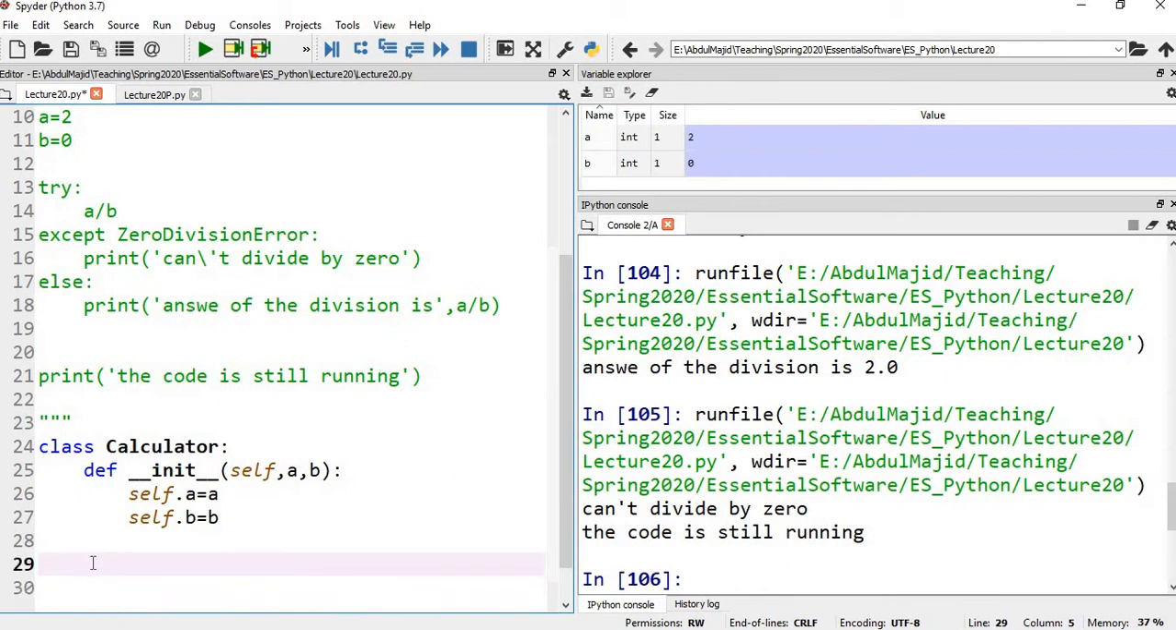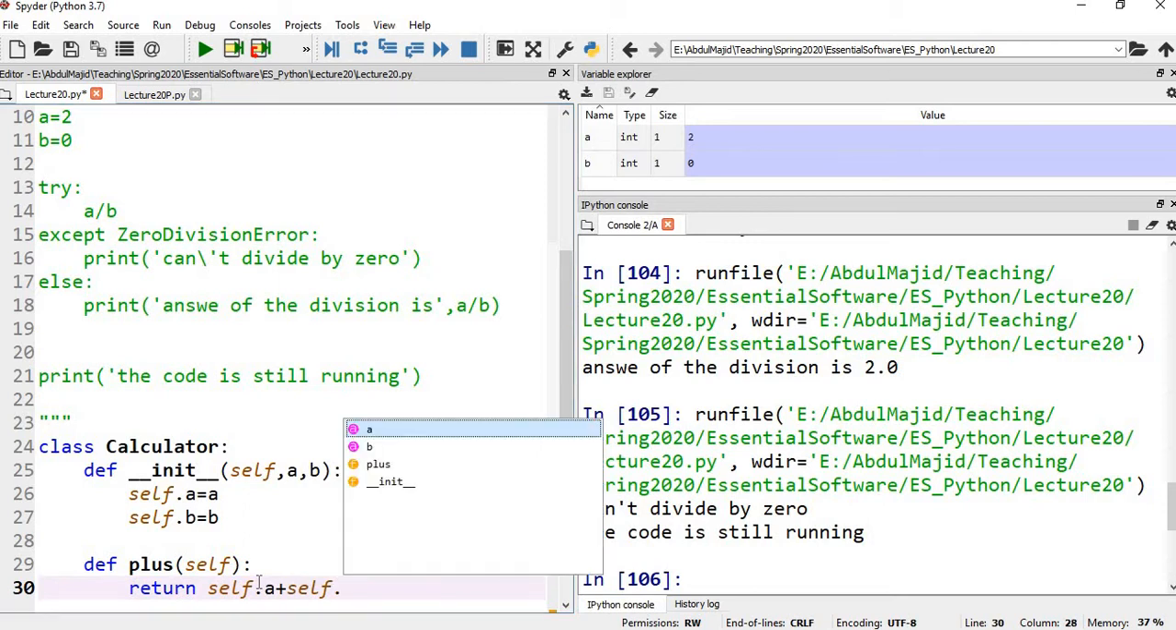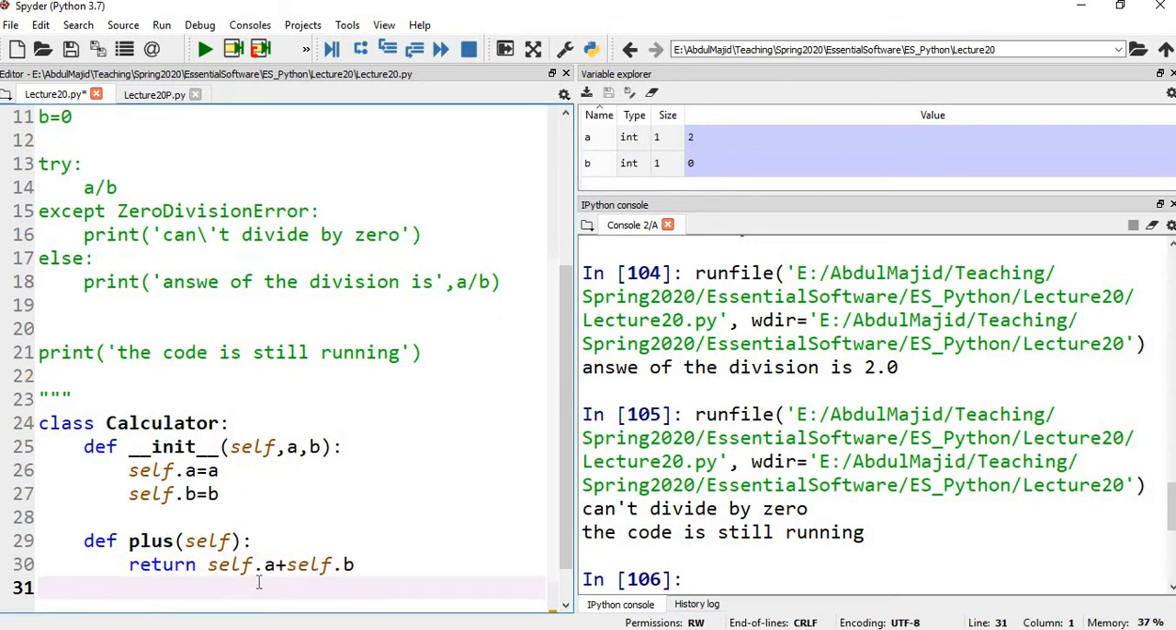So the first method is going to be a function that is going to add two numbers. I would call that function plus. It's going to take only one input, which is the object, and the object is going to have these two attributes. This function is going to return the sum of these two numbers, self dot a plus self dot b. So this is my first function.